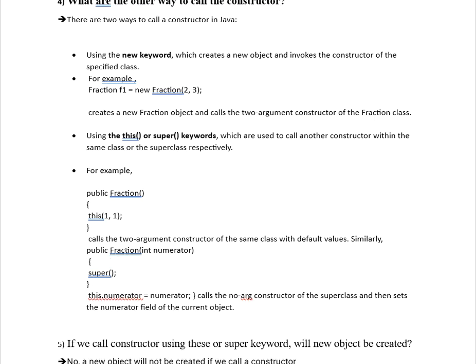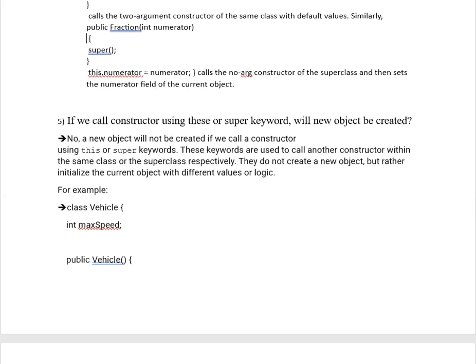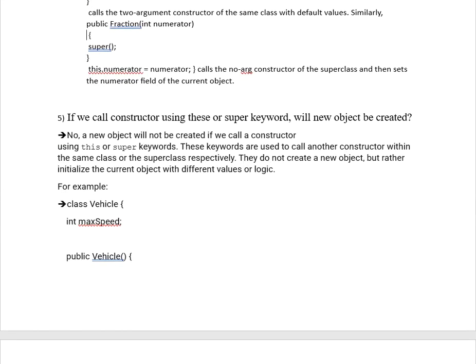This is a constructor which accepts the parameter int numerator, and when we call the super method, this.numerator equals numerator, it calls the no-argument constructor of the superclass, and then sets the numerator field of the current object. Now we see the next question.